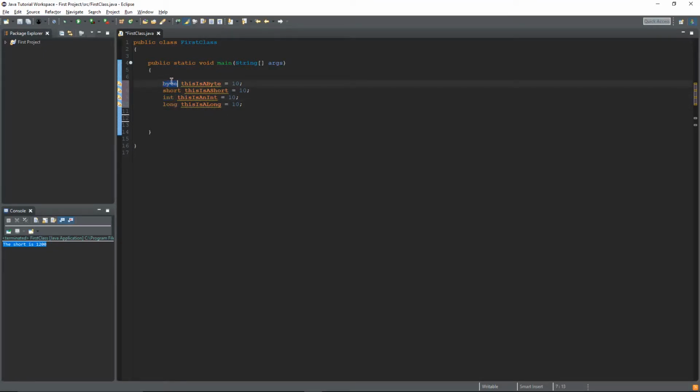Well, a byte has the least amount of storage. A short is slightly bigger than that, an int is slightly bigger than that, and a long is slightly bigger than that. And you'll see that pattern again right now when we declare our float. Call it this is a float, and then a double. This is a float. So a float is a number with decimal places, but it is not as specific as the double.